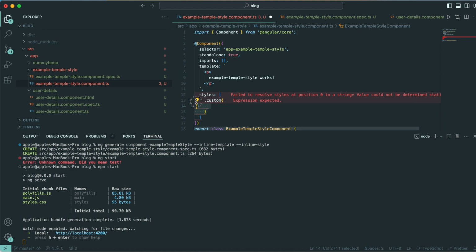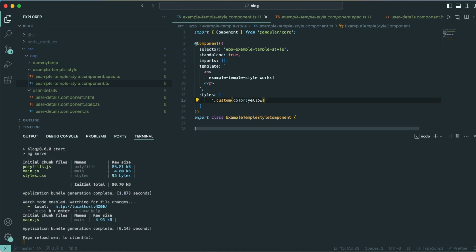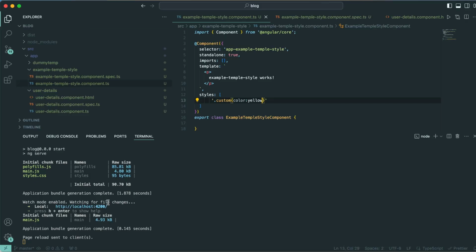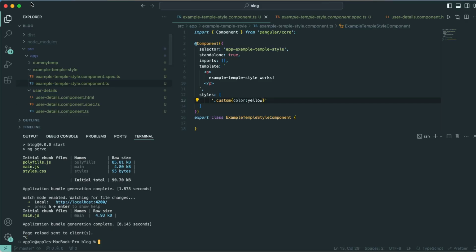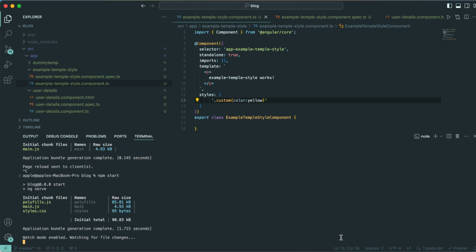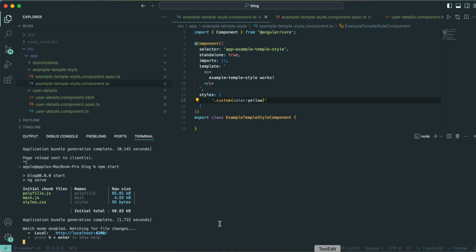Just mention it like here, and the color could be orange or whatever, a yellow. Okay, I'm going to use the yellow color here and see whether it works or not. So in this case it will not work. Sometimes we have to start the server, sometimes it doesn't pick up the file. So we will see whether it's taking this or not. It's not displaying, so it means something is wrong.